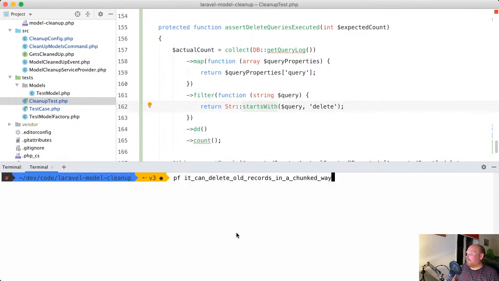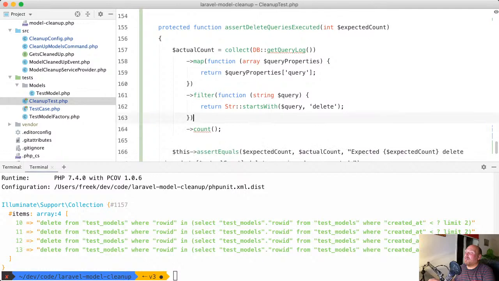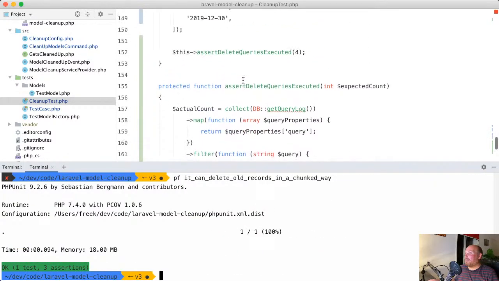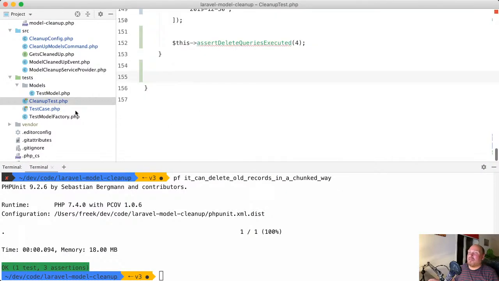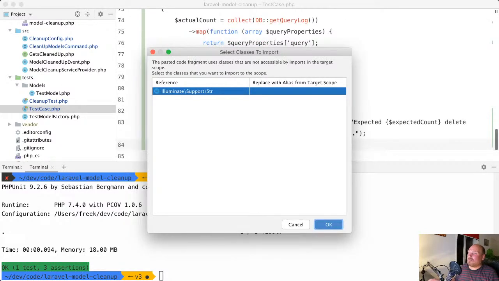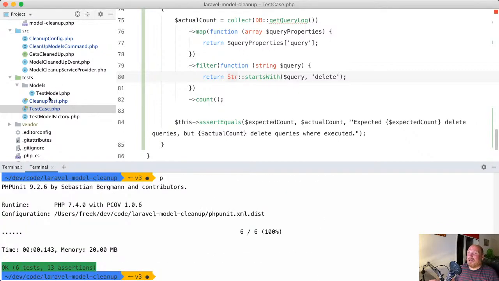Okay. And now I have my 4 deletion queries. I'm going to remove this. Let's count it. And our test passes. This is pretty cool. Now I can move this one also to the test case to hide it a little bit. I imported str. It is still good. Is everything still good? Yep.